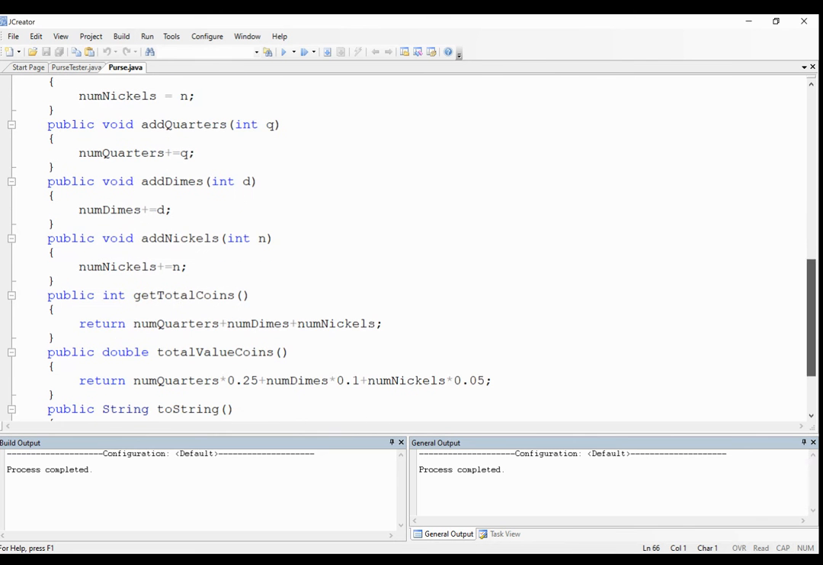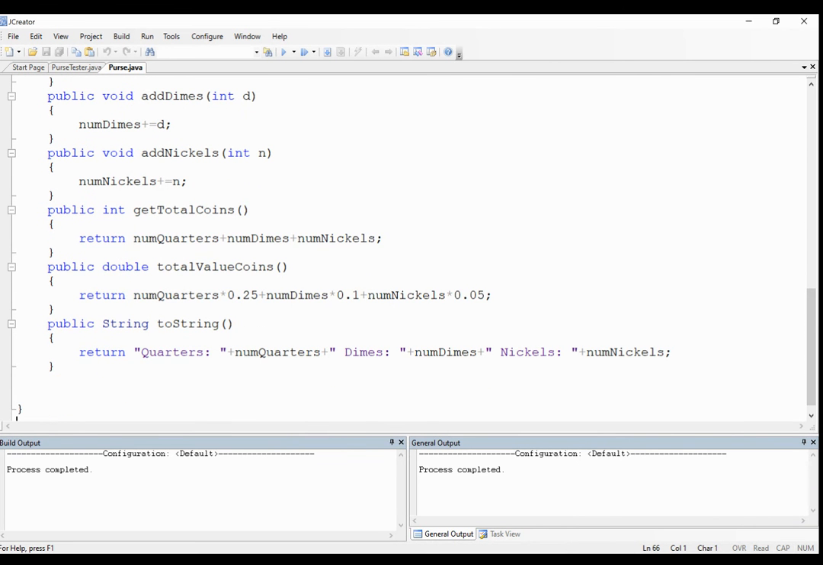And then we have a method that calculates the total of coins. Basically, you just add them up. And then for the value, to say how much money it is worth, you multiply the number of quarters by 0.25, number of dimes by 0.1, 10 cents, and number of nickels by 5 cents. And the last method is the toString. So you just put them side by side.